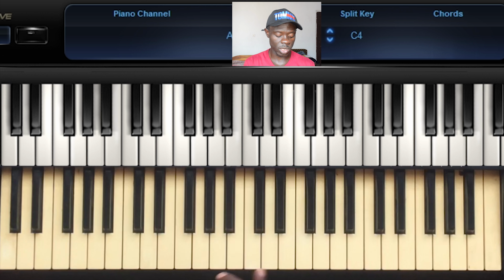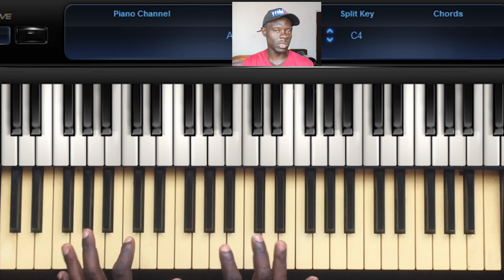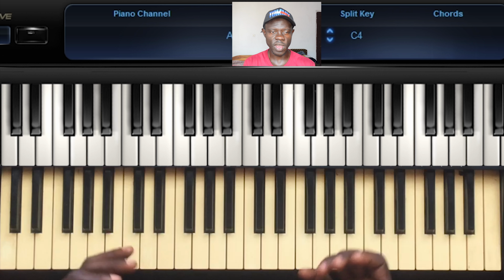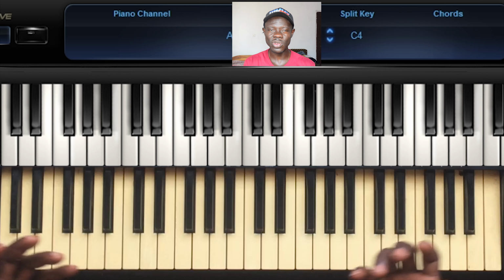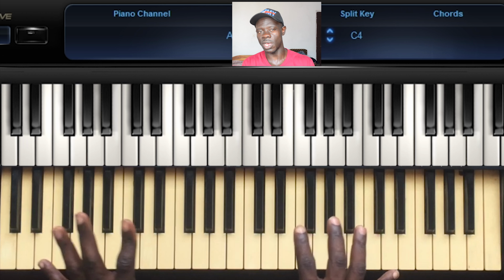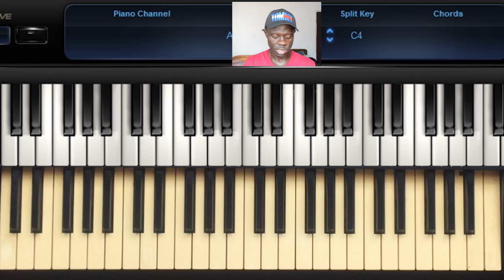Most of you have heard of 11th chords, 9th chords, suspended chords, all those chords. If you were to look at them in the eyes of triads, 3 notes, you will find out that they are not difficult. They are being built on the triads that you already know.